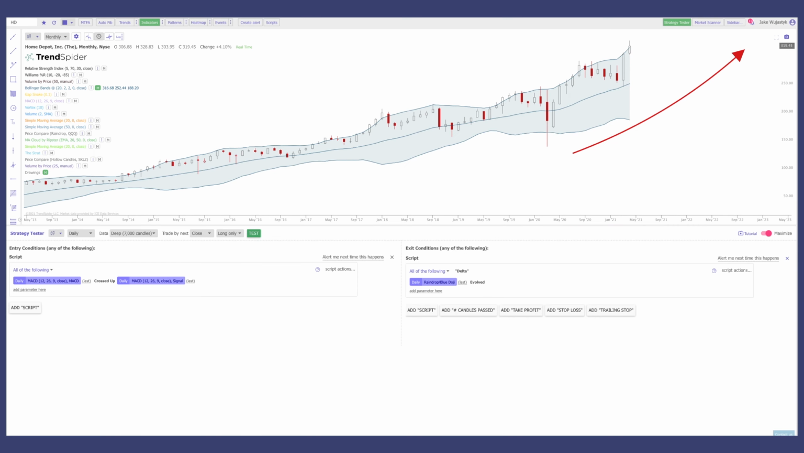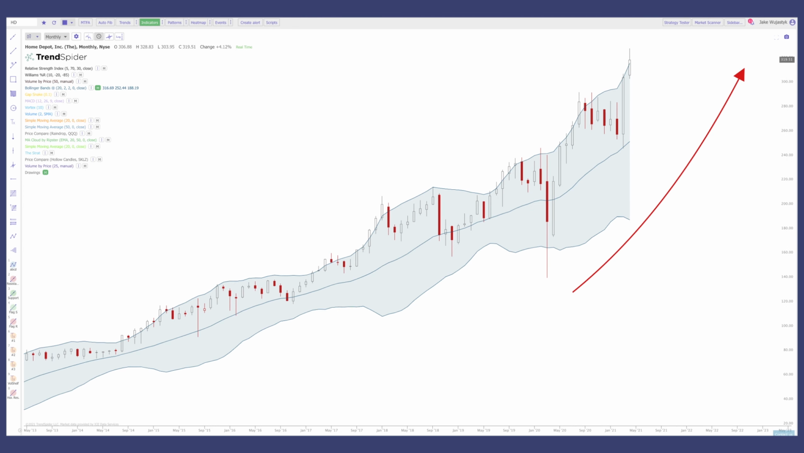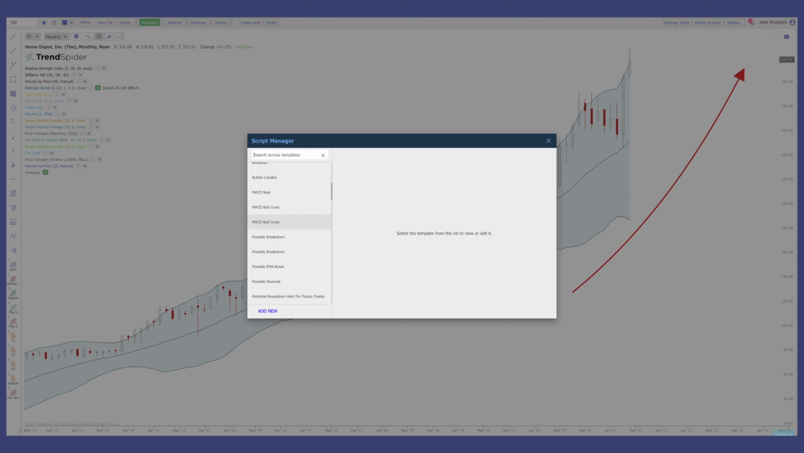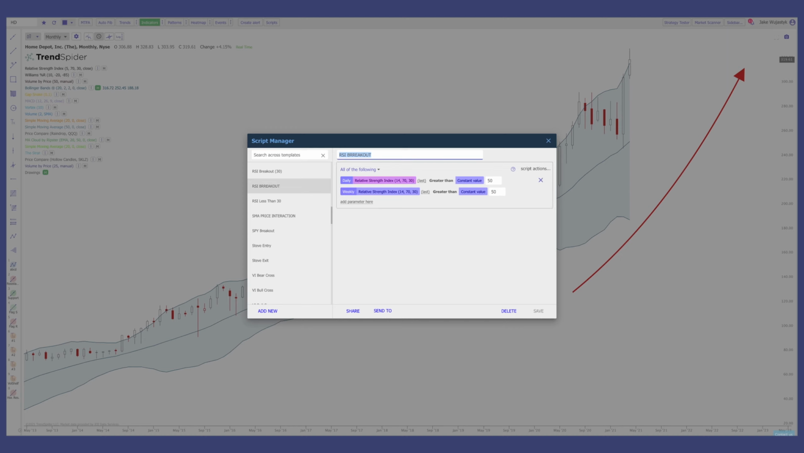Now, that is about it. We do have one more button here called scripts. These are different scripts that we've created, and if you do create any of your own scripts, let's say an RSI breakout, the RSI greater than 50 and the weekly RSI greater than 50, you can go to the script manager here, and if you do create a special script, you don't have to recreate it every time. You can save it, and then you can go back to your script manager and pull that back up.